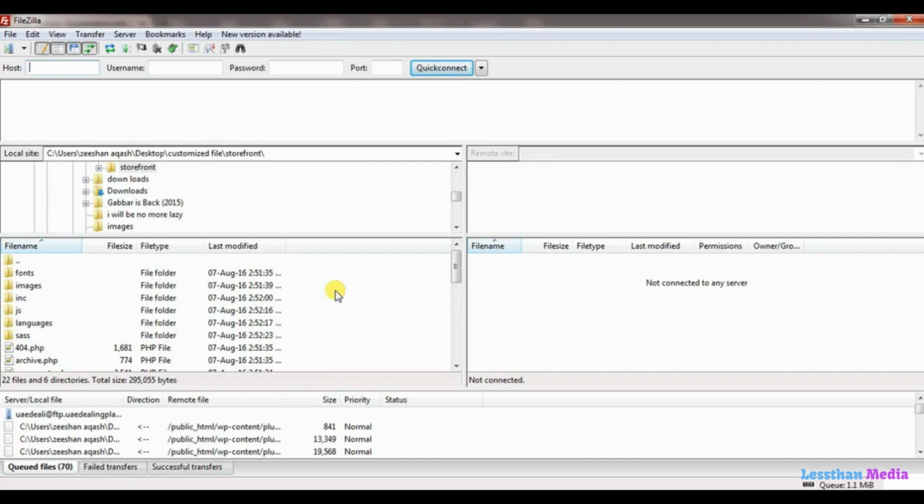Now when you are creating an FTP account in your cPanel, you will provide a username and password. So copy that username and password of your FTP account and paste it here. So copy the username of your FTP account here and the password here. And then provide the name of your website here, like www.yourwebsite.com, and then click on Quick Connect. So this software will be connected to your online server and then you will be able to download or upload files from your local computer to your online server or from your online server to your local computer.